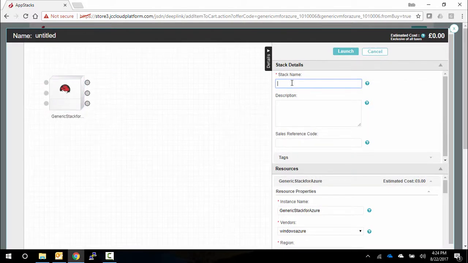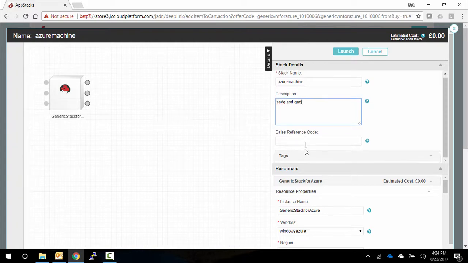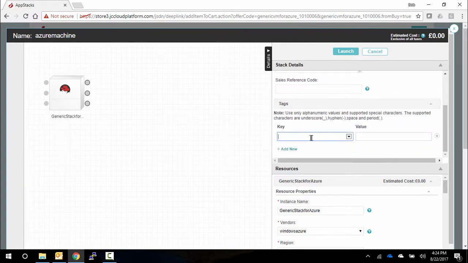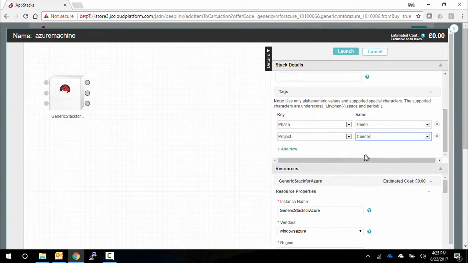I can go ahead and give it a name. Give it some description if I like. And maybe add a sales reference code or use tags. Tagging is useful for things such as policies. We can assign multiple tags. This will give us control via policies and also via tag analytics dashboards. So as you can see here, giving us views into data that we wouldn't have otherwise.